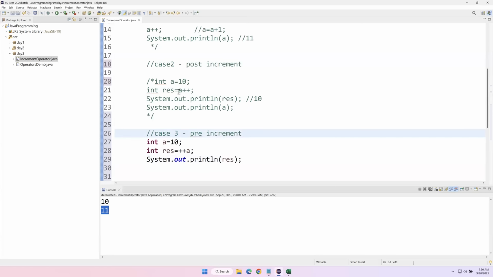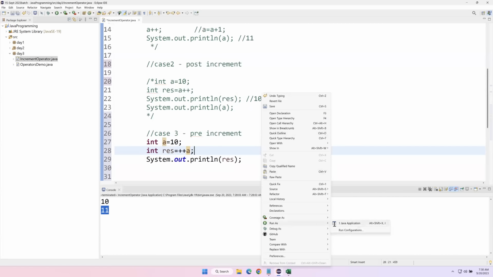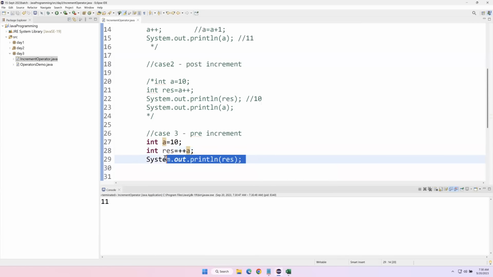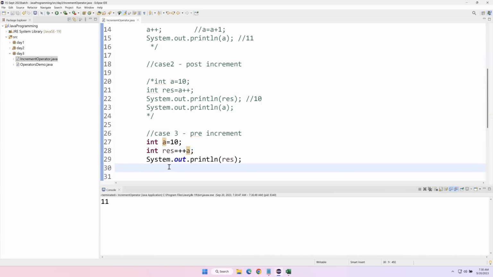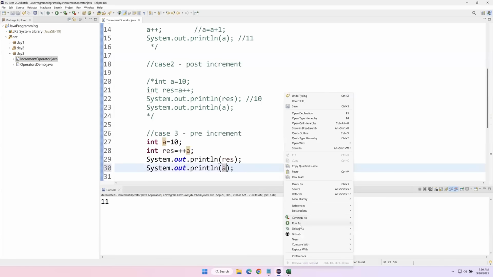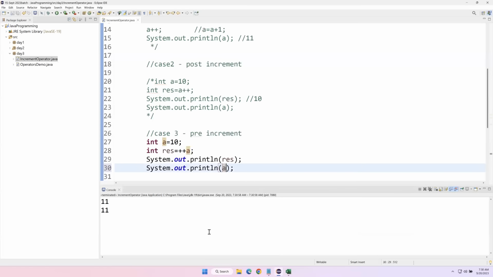Pre-increment. When I use the plus plus operator after the variable, it is called post-increment. When I use the plus plus operator before the variable, we call it pre-increment. So this time, when you run this code, you will get a result of 11. Even if you print the value of a directly, you can see the value is still 11. So for both, we are getting 11. How is the expression executing? What is the difference between post increment and pre-increment? Both are incrementation operators, but what is the major difference?